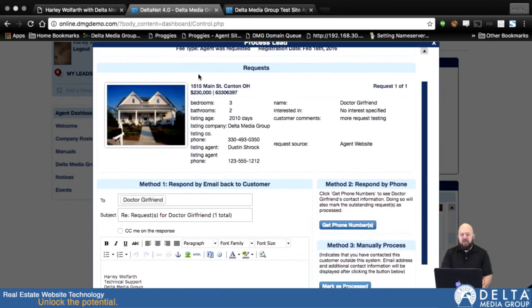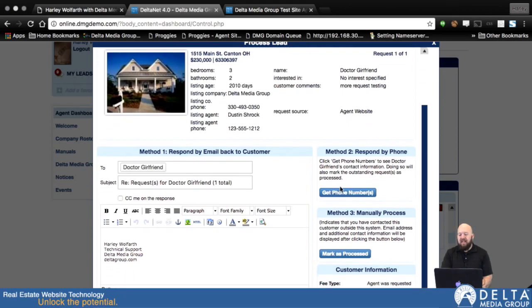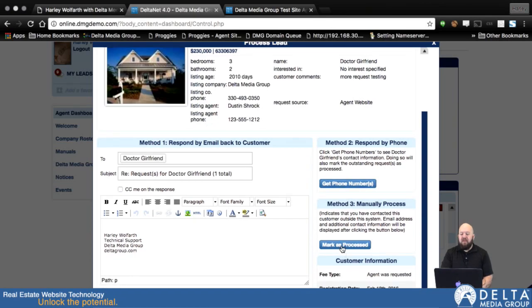And there we are. So it shows us all the property information up at the top. Customer's name and email address. Their email address is automatically built in here, so you don't actually see their email address until you process the lead. If they left a phone number, you can get their phone number. And by doing so, the system will assume that you then called the customer, so it'll mark the lead as processed. You can mark it as processed manually. This is just in case you got a hold of the customer through some other means outside of the DeltaNet.